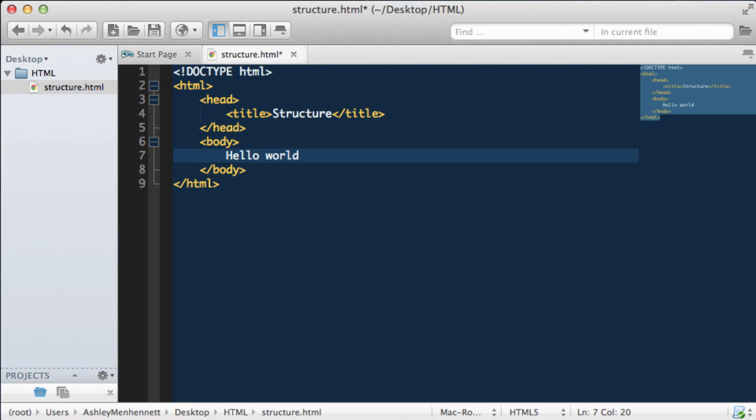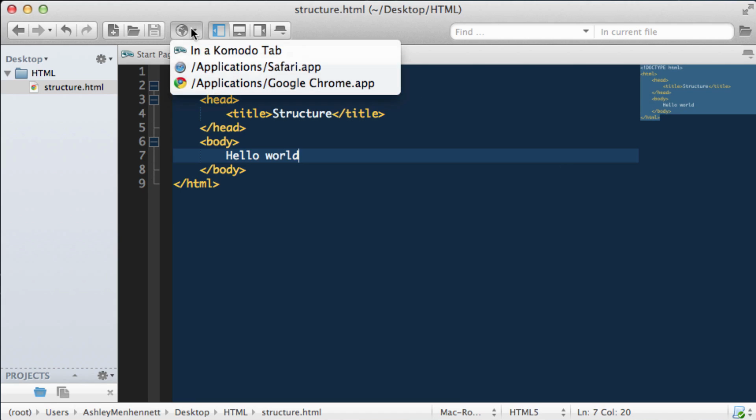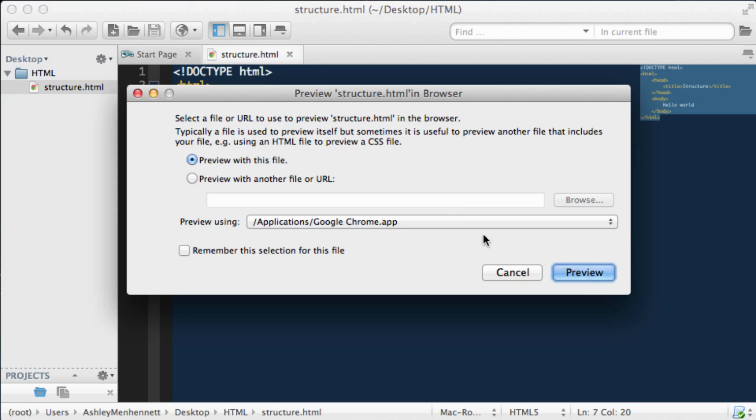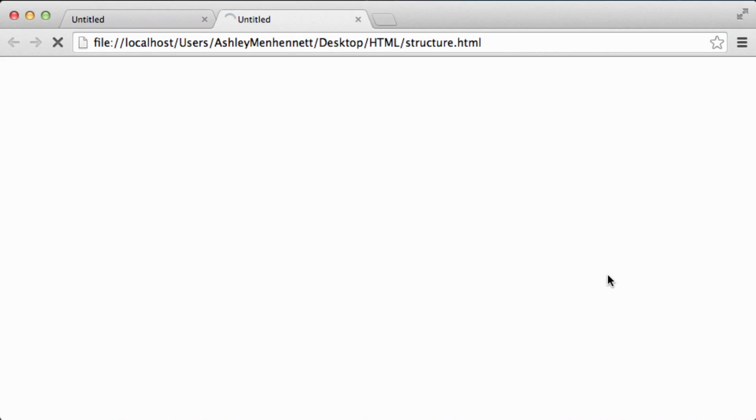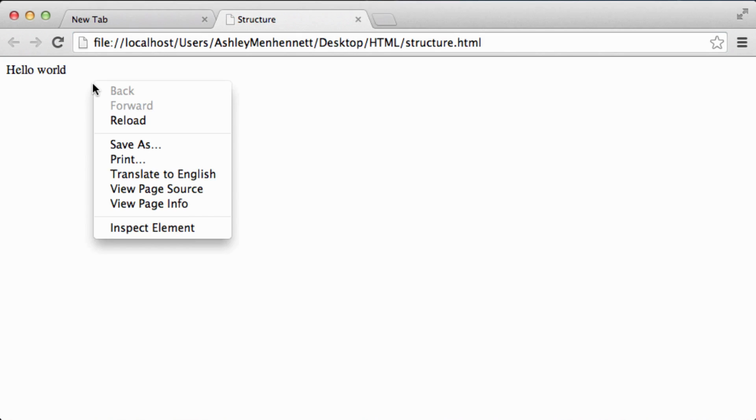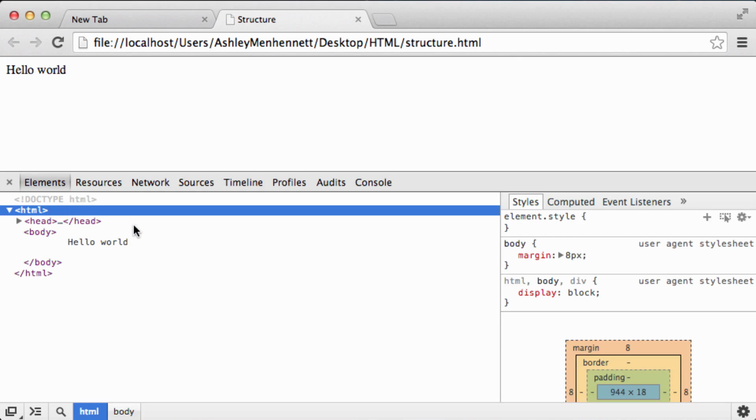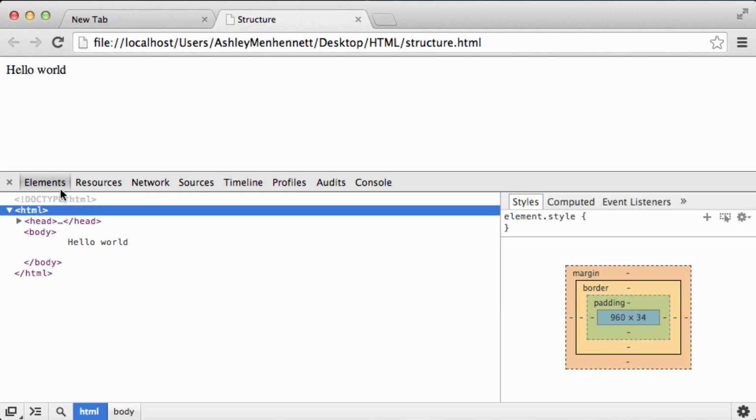And now that we have that, let's go ahead and save our file, then take a look in the browser. As you would have expected, we just have our simple "Hello world" text. But what we can do is actually right click in the browser window and select Inspect Element. And this will bring up something called Google Chrome's Developer Tools. And here we have the Elements panel selected by default.